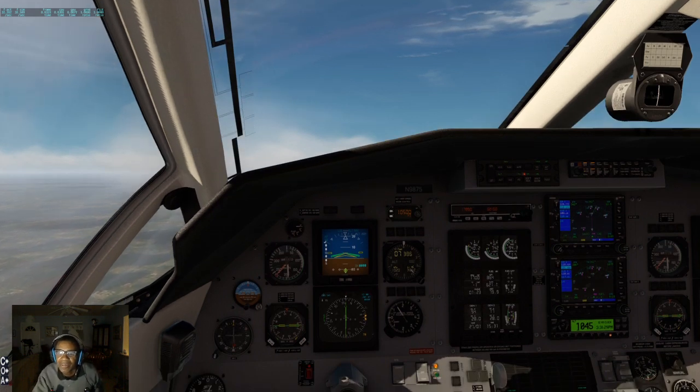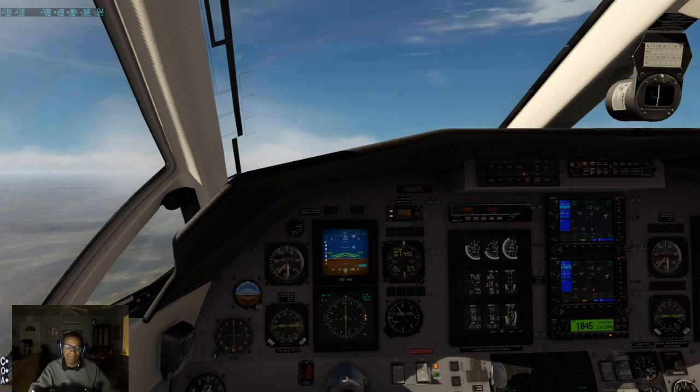Pilatus 75 November, your radar contact 12 miles southeast of Columbia. Maintain VFR, proceed on course.